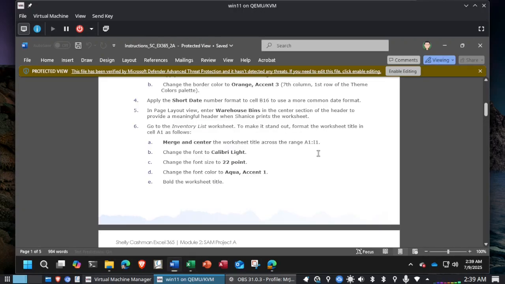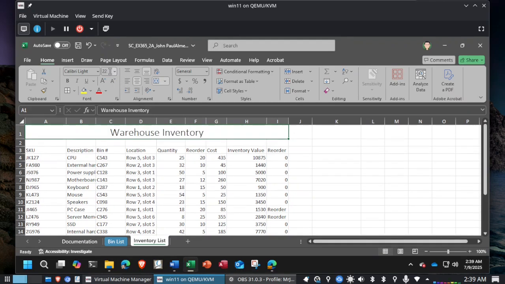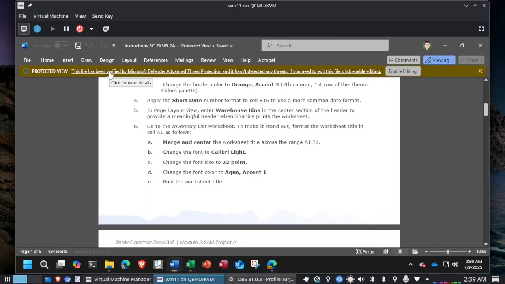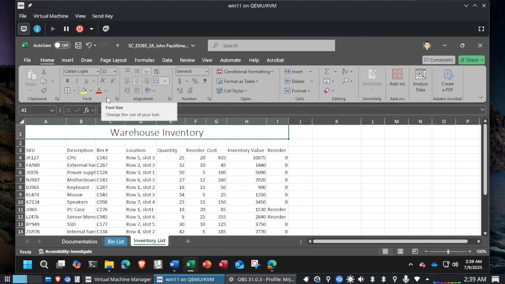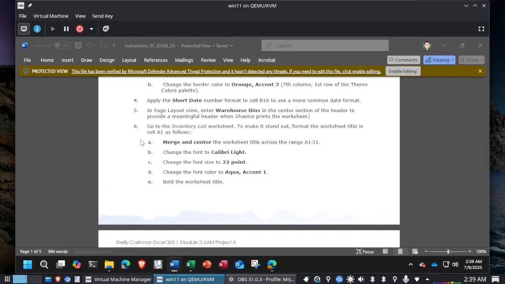Part C, change the font size to 22 point. I'll just type it in. You can use the drop-down menu, of course. Part D, change the font color to Aqua Accent 1. Still in the Home tab font group. Font color, Aqua Accent 1. Part E, bold the worksheet title.